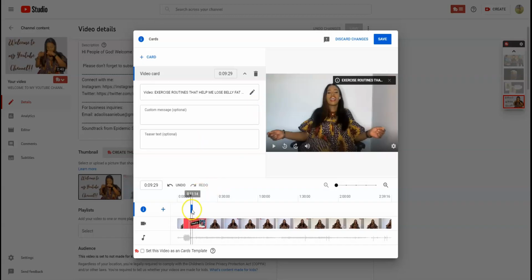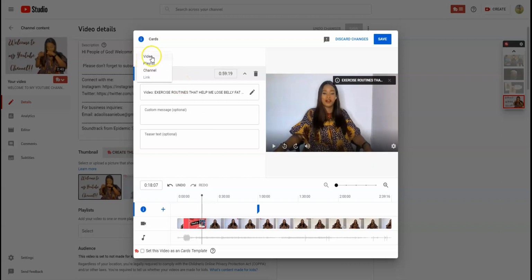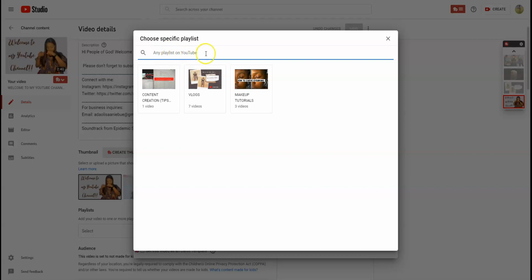Tap on it and here it says this is the card here, the video card. So if you don't want it at this particular position in the video, you can move it to where you want it to be. Then you can always play the video to watch and see if it's actually at the right position or not, if you should adjust it. So if one video is not enough for you, you can always come and insert another video, or you insert a playlist. If you have a playlist on your channel, you can always insert it.